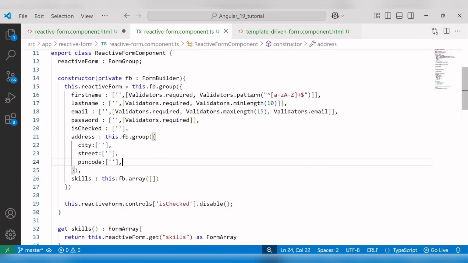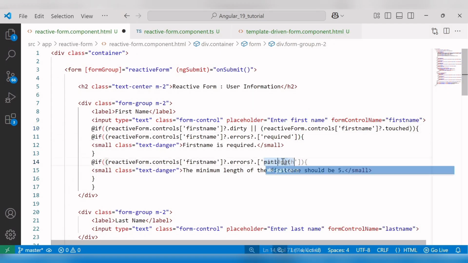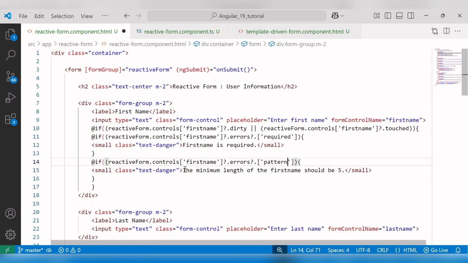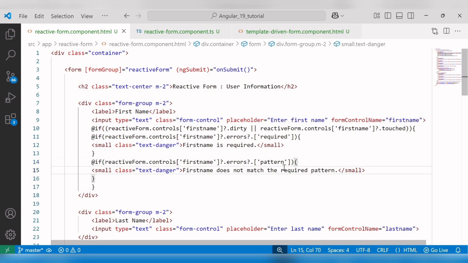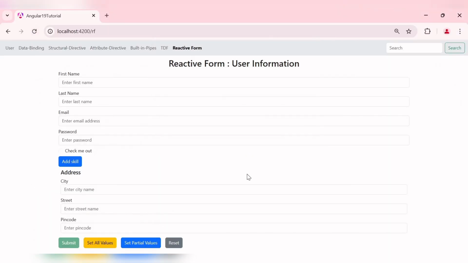And for first name field, we have added required and pattern validator. So here, let me update with pattern. And the error message for pattern validator is first name does not match the required pattern. Let me remove this star round bracket and now save the changes. Let's test our form on the browser. Let me refresh the browser.